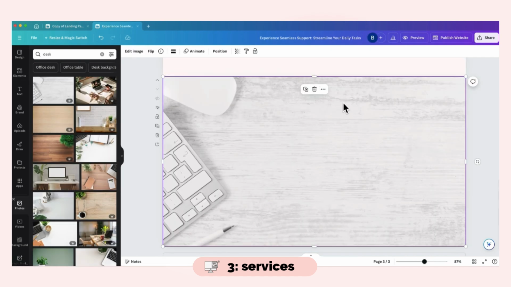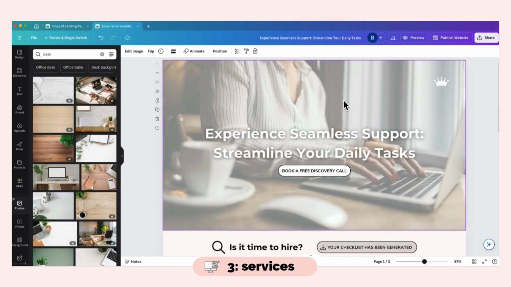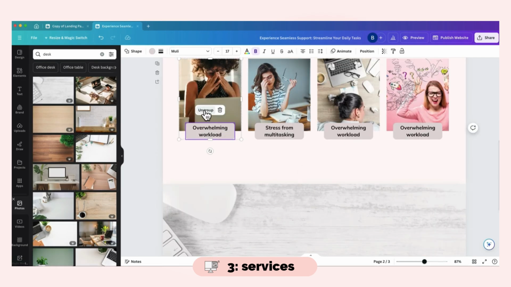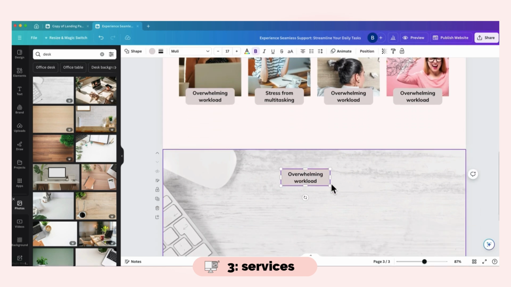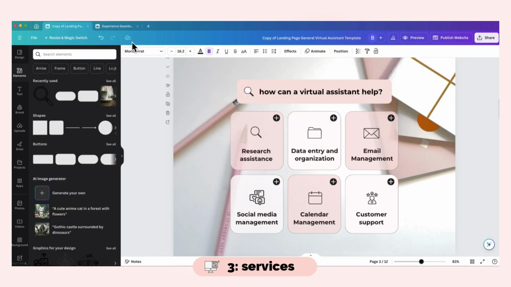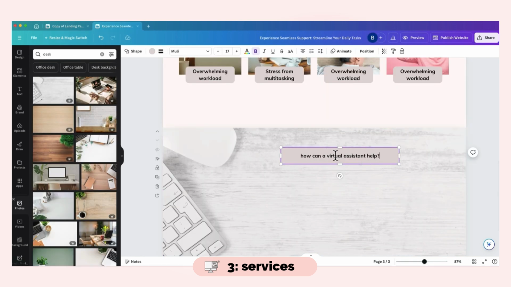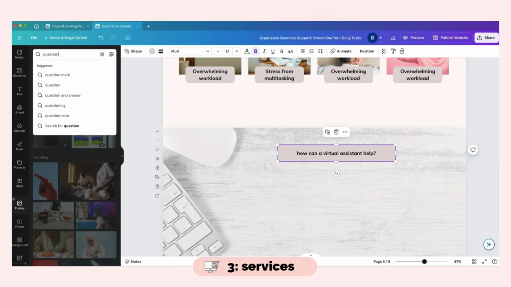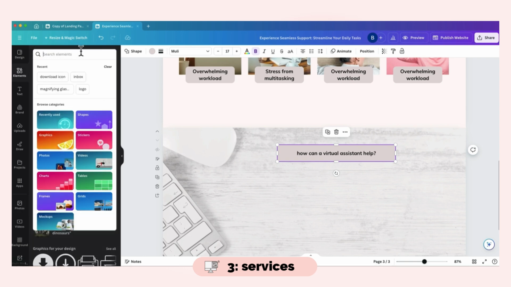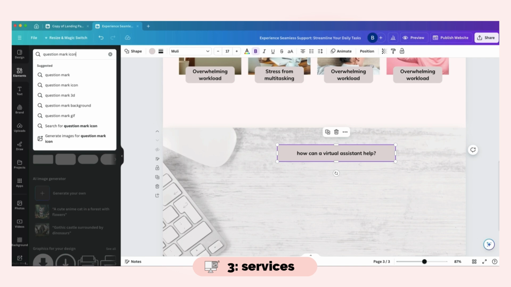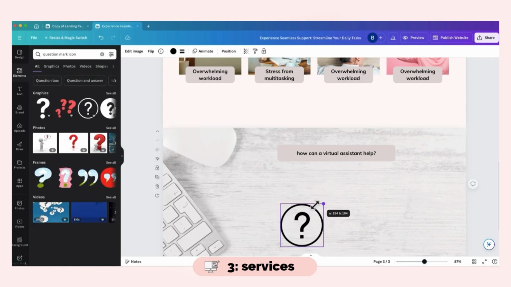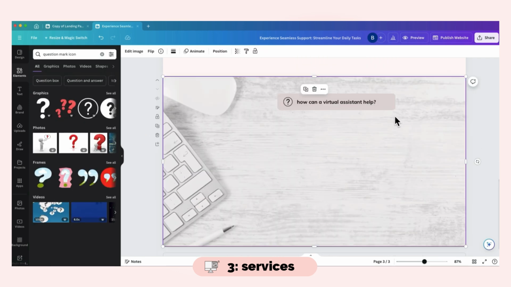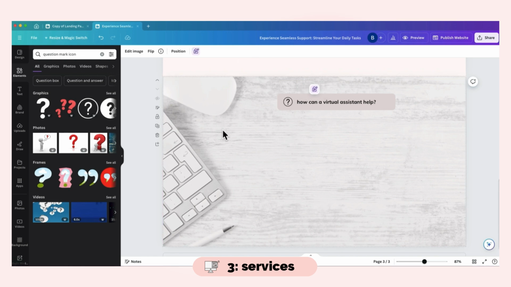So, for the shapes, I think I would just use this. So, yan, group ko muna siya para pwede ko siyang magamit. And then, ilagay ko dito. Tapos, ang nakalagay, how can a virtual assistant help? So, ayun. And then, let's say, question mark yung ilagay natin dito na icon. Kung icon, dito tayo sa elements. Question mark icon. Pwede din ganito. Ayun, that one. Oops, we can lock it para hindi na siya mag-move.